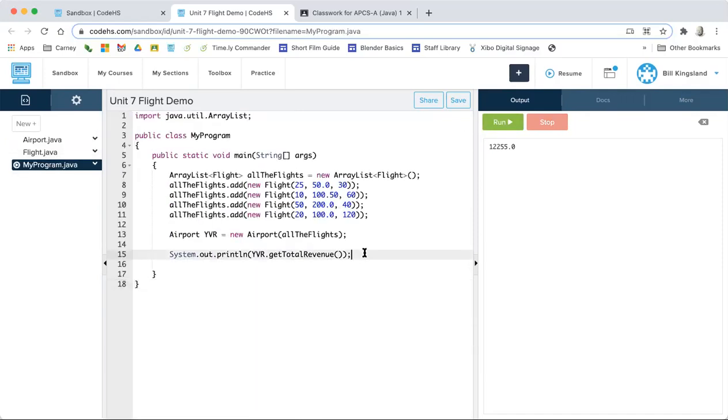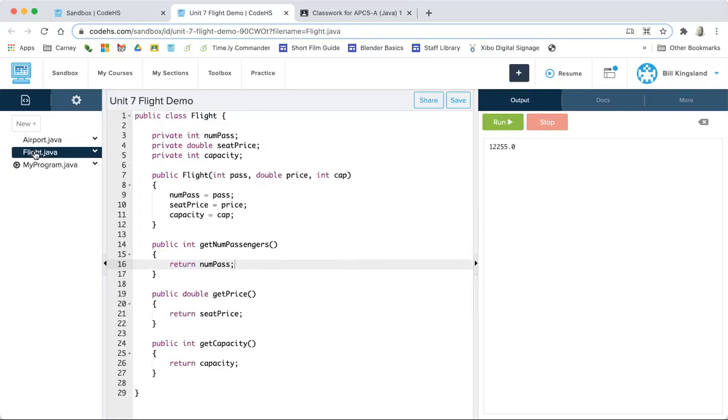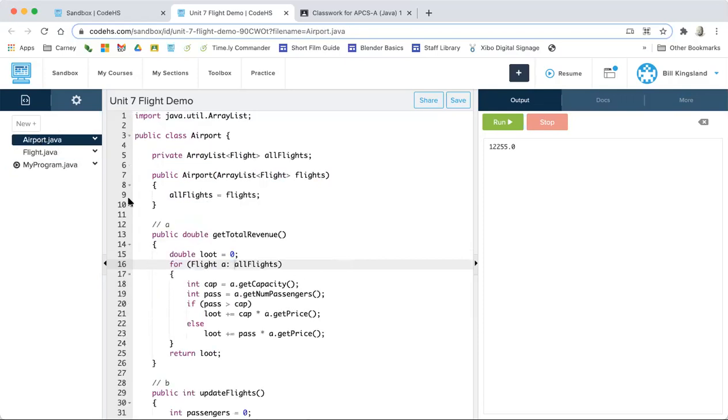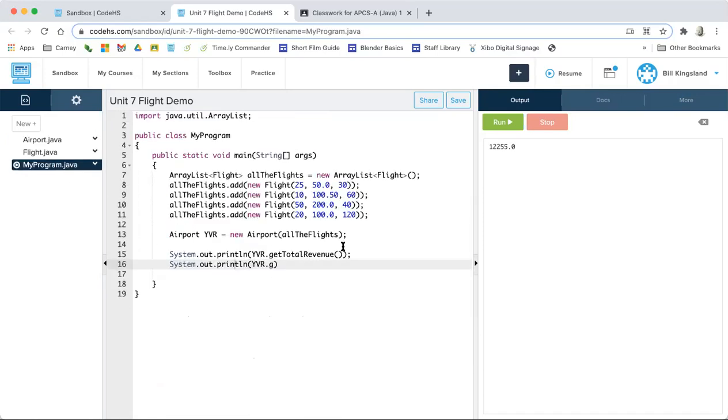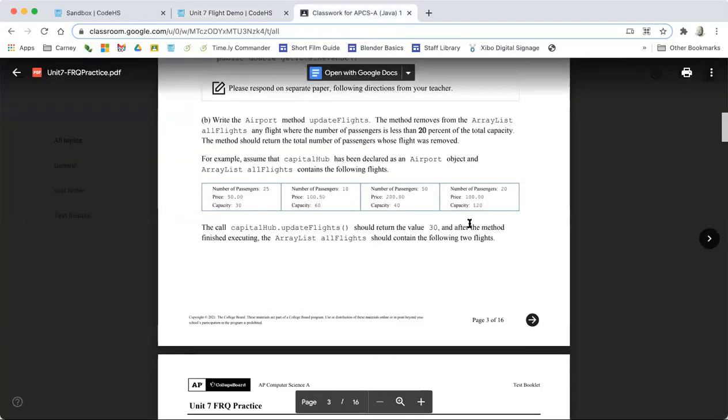Okay, so now we're going to go System.out.println, YVR once again dot, what was it again? Get update or something? Whoops, wrong. Update flights. Update flights. Okay. And once again, drum roll, please. I would be astounded if this worked the first time. Oh, and it worked. Okay, that never happens when I'm demonstrating stuff.